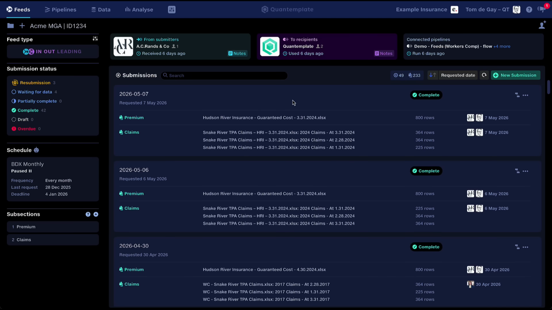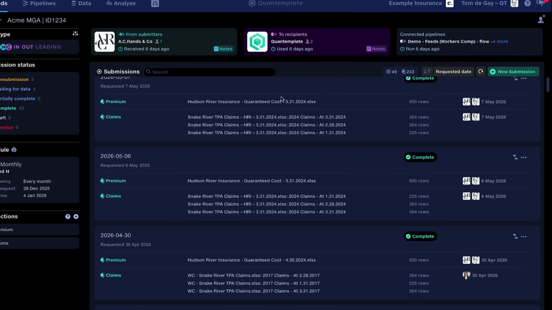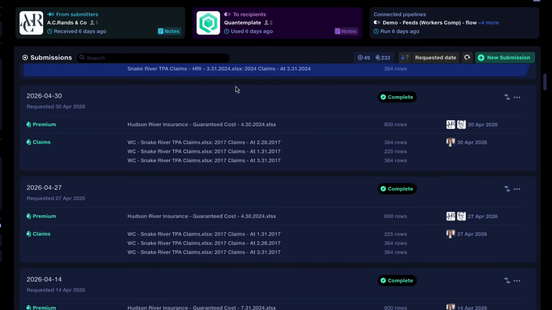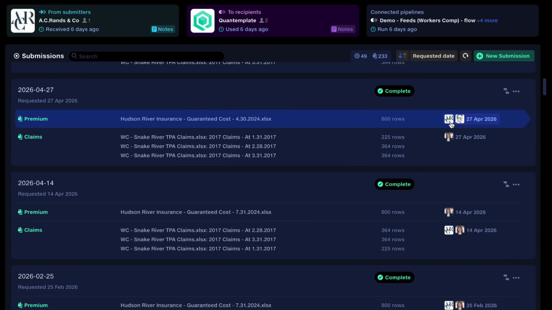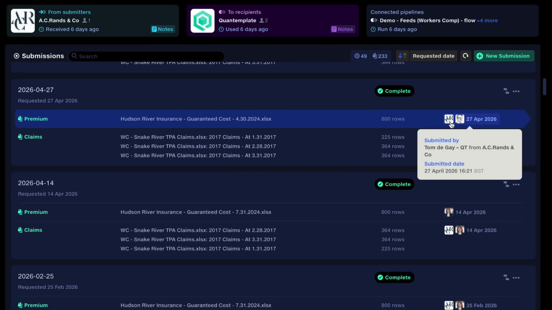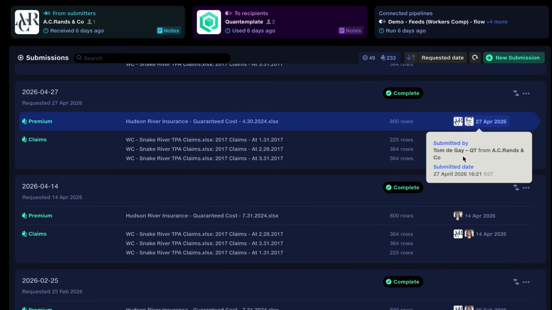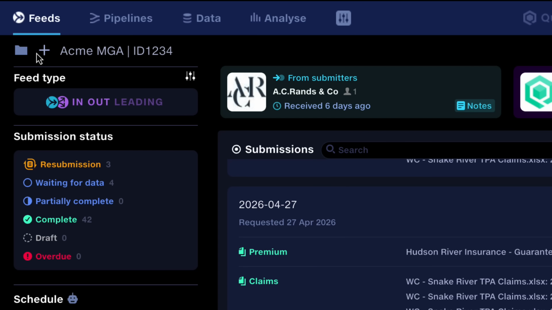Click on a feed to go into it and see all the data that's been submitted there, who submitted what and when, all the versions of that data. Both parties have access to this, so they both have that immutable record of the data. Just click on the folder icon to go back to the repo.